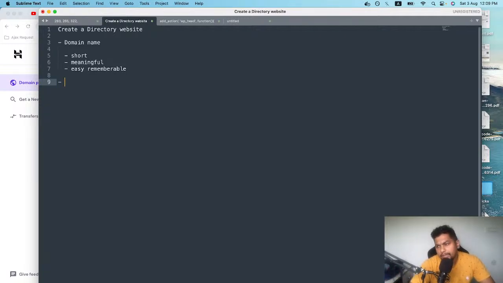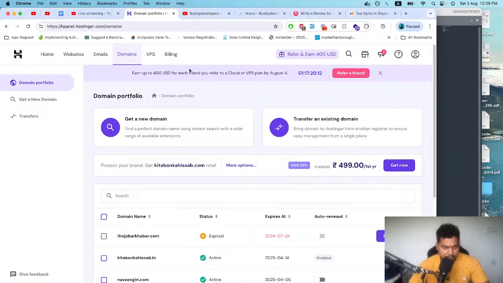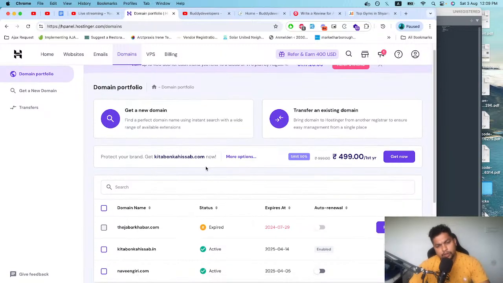And once you have the domain name, then you need a hosting where you should place the code file of that website. So in my case, I'm using Hostinger as a hosting. It is very good hosting. I'm using it for all of my websites.